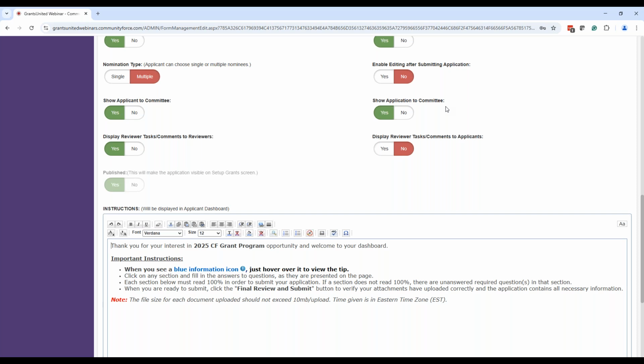Then you could come in here, and once you come in here, you could put this to no, and it would turn it off of their dashboard so they would no longer see it. But the show applicant to committee is what you need to select in order to have them not see the applicant name in any reports they're viewing on screen with Community Force.